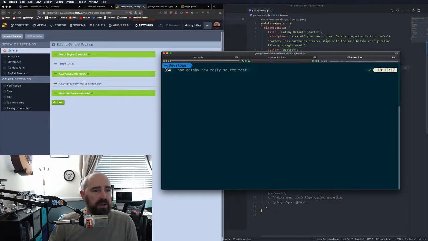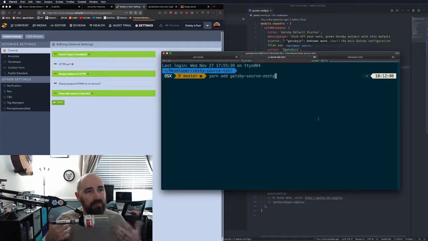So this command right here, npx gatsby new, and then whatever you want to name your project. If you run that, you will get kind of a base Gatsby project. And then in that Gatsby project, you want to run yarn add gatsby-source-zesty. This will give you what you need to get started.